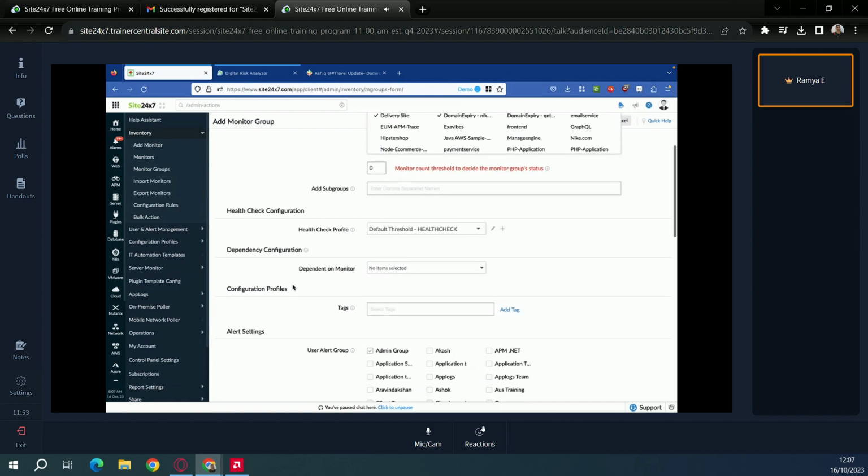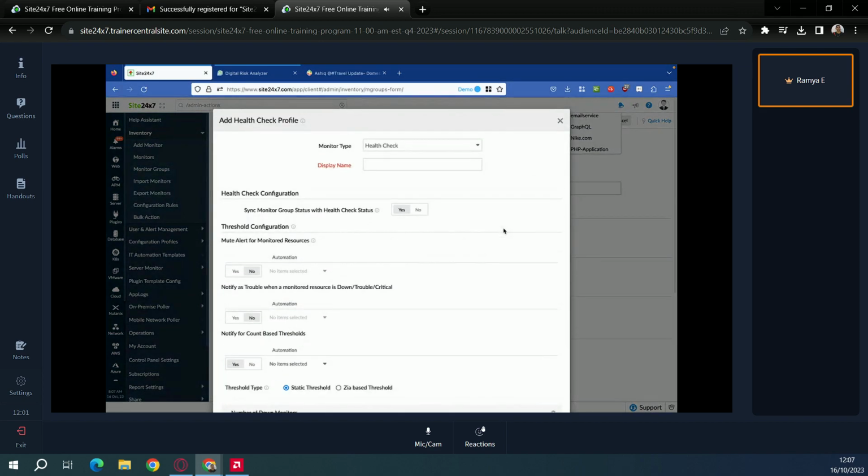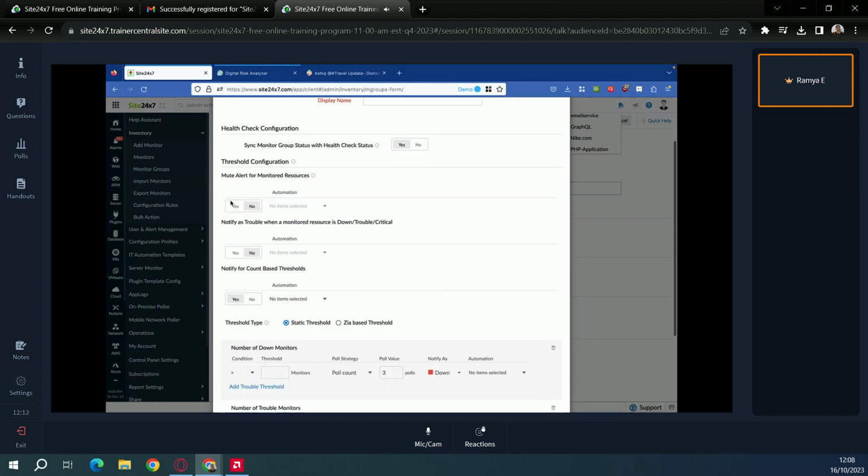Going to the health check configuration, this is to check the health and performance of your monitors in the monitor groups. So you can even set a threshold for them. So earlier, the threshold which I mentioned is to just show the status of the monitor group. What if you want that to be for alerting as well? So if you want to mute the monitored resources, you can just set it as yes, so that you don't receive separate alerts from them. And if you want to get a notification as trouble when a monitored resource is down, in that case you can set it as yes here.